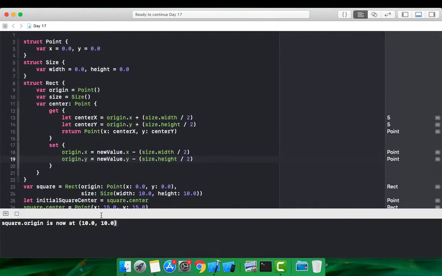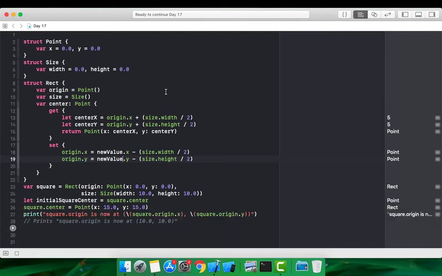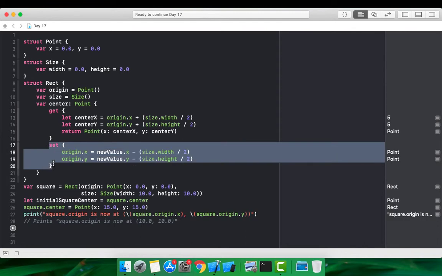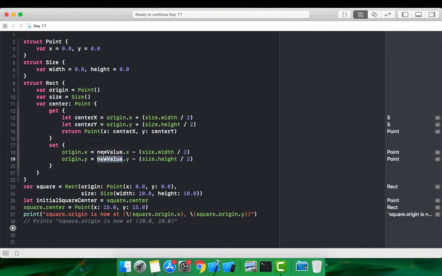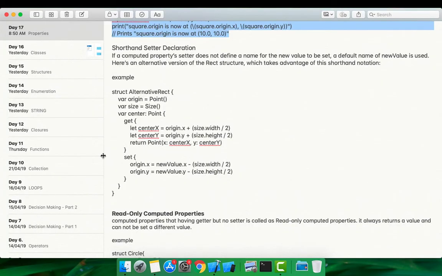So guys, as you can see, it has successfully calculated the new origin. So this is the shortened way of the setter. Okay guys, I hope it's clear to all of you what I'm trying to say here.